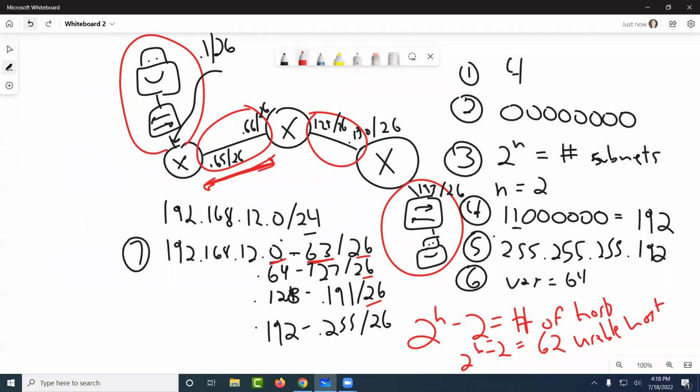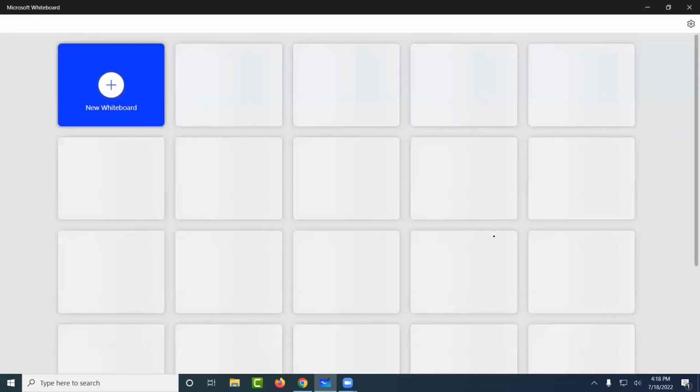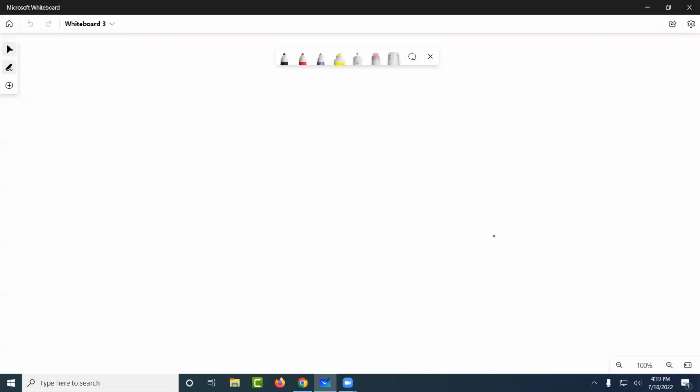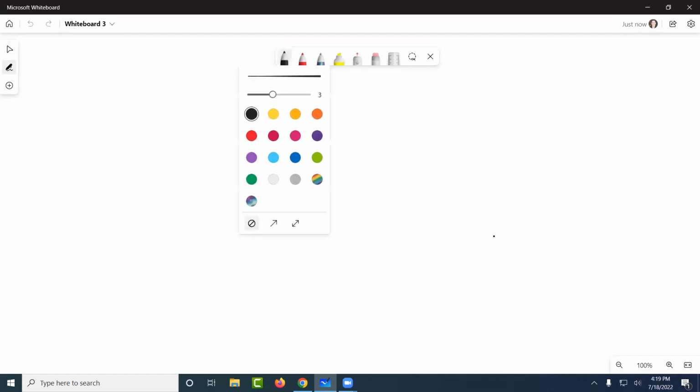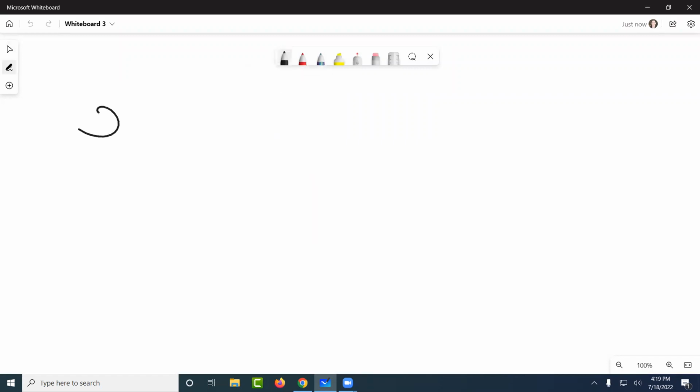So let's go back and fix this. How are we going to fix this, everyone? VLSM. We're going to use VLSM, exactly. So what we're going to do now is create the same network, but make it a whole lot better.